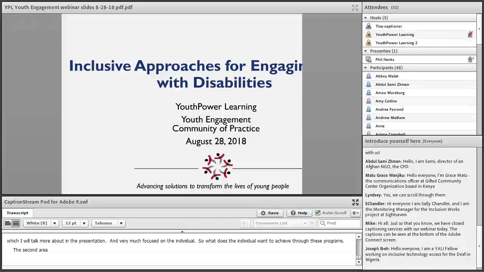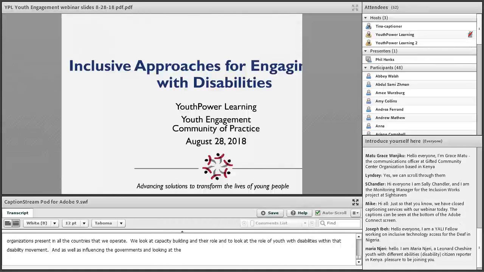The second area of our work, which is where my role in the organisation sits, is within the influencing team. So we look to run projects that will empower persons with disabilities to advocate for their rights, to influence change, and key decision makers to bring about policy change. So we look at working through disabled persons organisations that are present in all the countries where we operate, to look at capacity building, their role, and to look at the role of youth with disabilities within that disability movement, as well as at influencing governments and looking at the UN level as well.